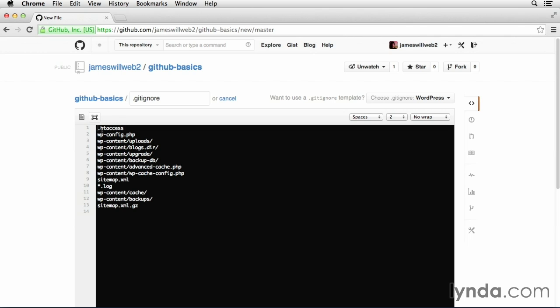You can use wildcards, as you're seeing here. That would ignore all log files. You can do directories. You can see this is going to say, hey, anything in the wp-content/uploads directory. And that would be anything in that directory. Let's go ahead and ignore everything in there. So this is pretty neat.